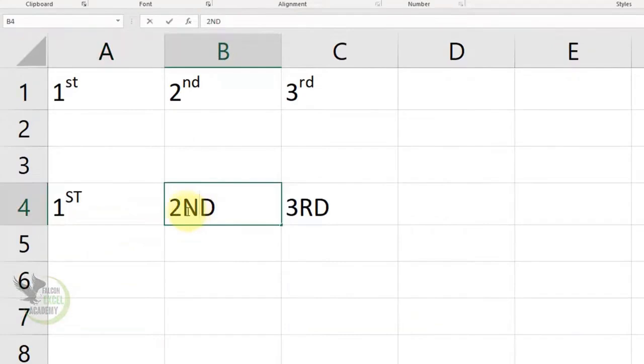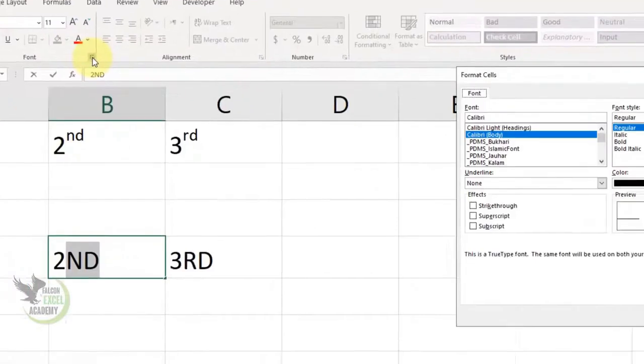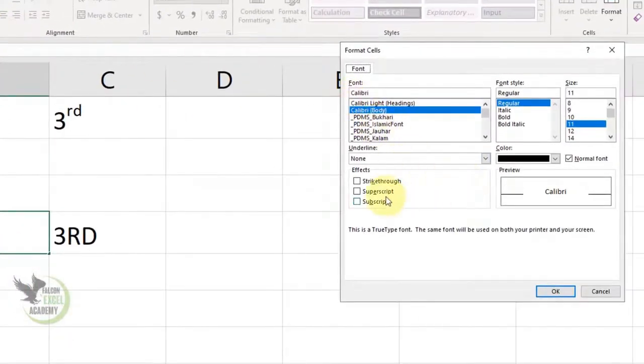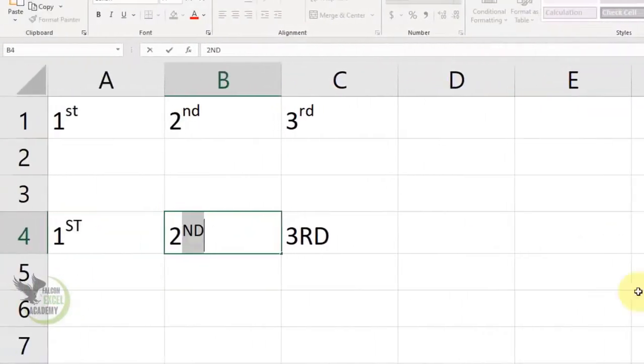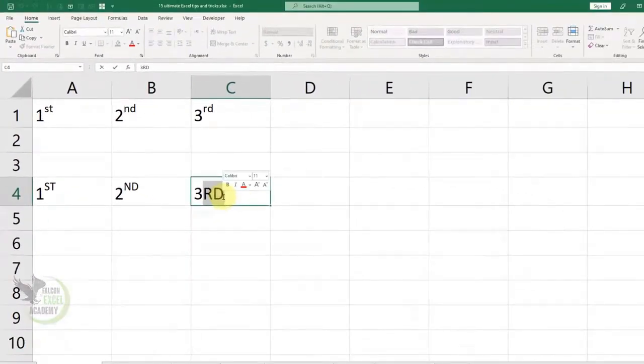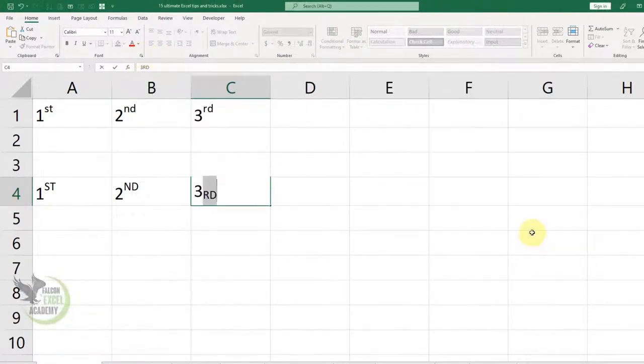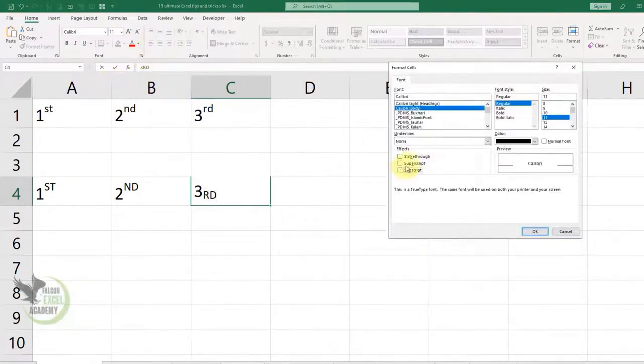In the same way, we select this here. Double-click, select ND, open the font dialog box, and then click on Superscript. Once you click, it moves to the top. Similarly, if you want to write it at the bottom, select it and then apply Subscript. So again, go to the same place, click on Subscript here, and once you click, it can appear at the bottom as well as at the top. So that was my first tip.